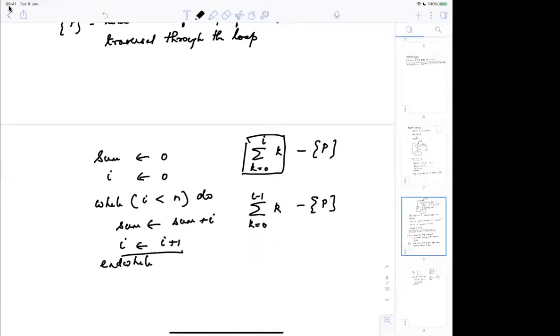Now, when I come out of this loop, what happens at the end of the loop? I is going to become n, but it holds the sum of k equal to 0 to n minus 1, which is the value of I minus 1. And the loop invariant still holds even when the condition, which is B over here, is untrue. So this is what the loop invariant is all about.